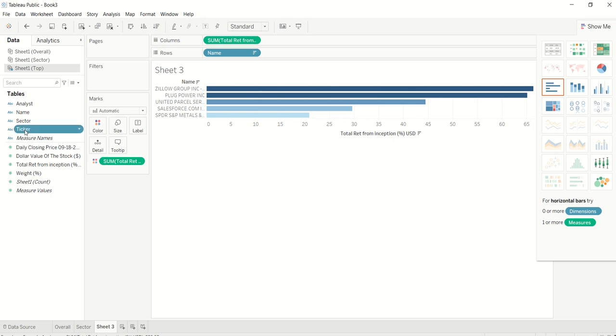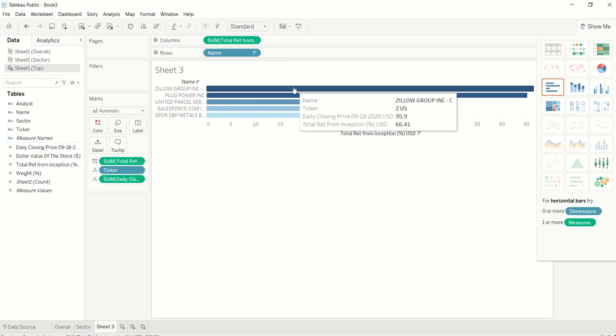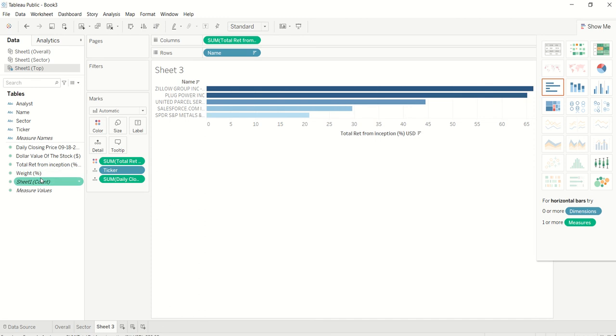What else? We can add the ticker to the detail. We can add the daily closing price of that data. Obviously, it's old now, but whenever we're working on recent data, it might be useful so that whenever you go here, you see the latest price of that. We could also add the weight to the detail to see how much exposure we had to it. We could also add the dollar value of that position that we're holding here.